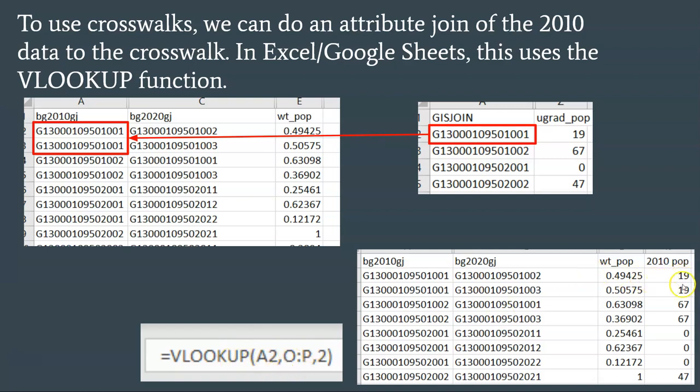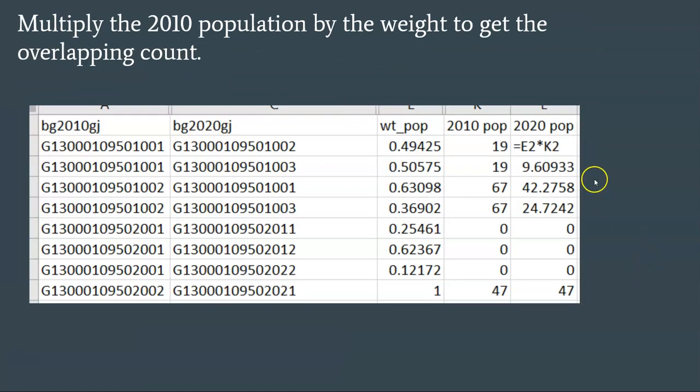So we would take the 19 and connect it here based on this. And I'll walk through how this works in a second. And then multiply these two numbers together. And so we end up with something that looks like this. So 19 times 0.49, so E2, which is this, times K2, which is this, the 19. So the weight times the population will give us the number.